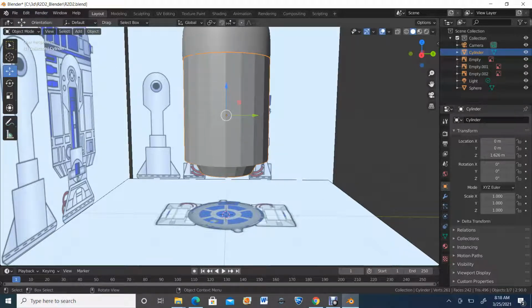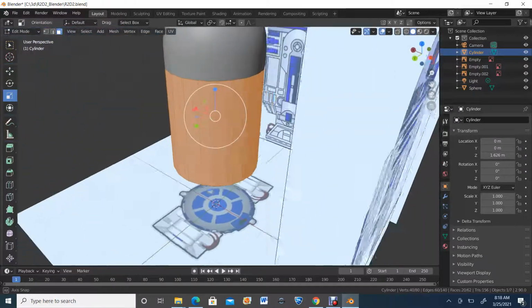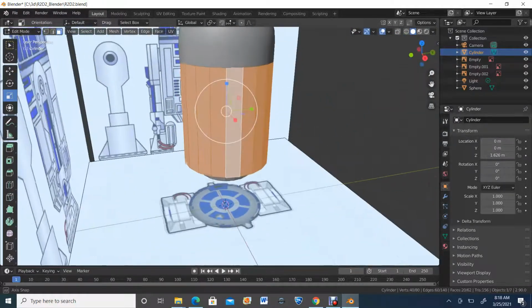So we are going to go into Edit mode. And as you can see, we have face selected, which is number 3 shortcut. And I believe if I do Alt and click, it gives me the whole circumference around. So we have this section that we want to go ahead and shade.